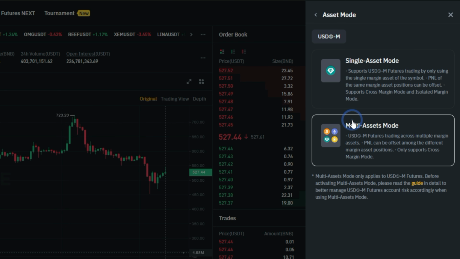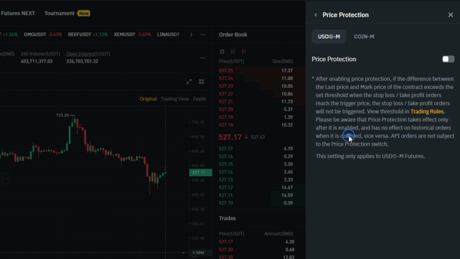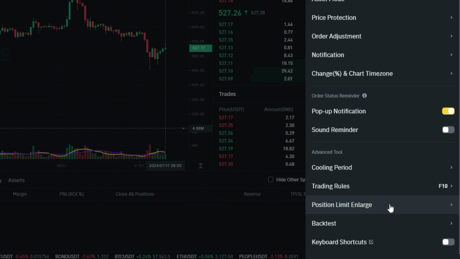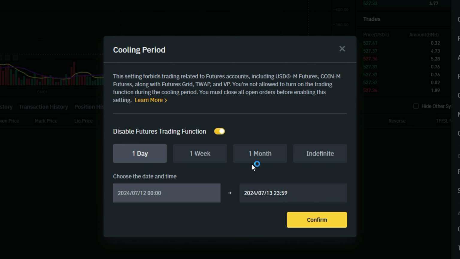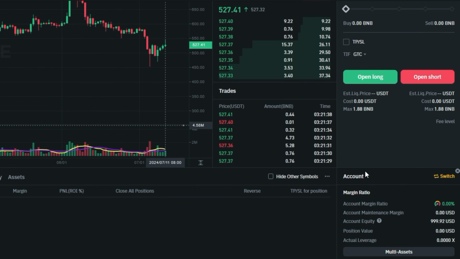For the asset mode, we already selected the multi-asset. And then the price protection here, turn this on. And that is it for now. A few other things is, for example, if you want to cool off or you don't want to trade, let's say you incurred a loss or you incurred a lot of profit and you want to take a break, you can click on this cooling off period and then slide these, select the amount of days you want to be off from futures. Now we are ready to take our first trade.